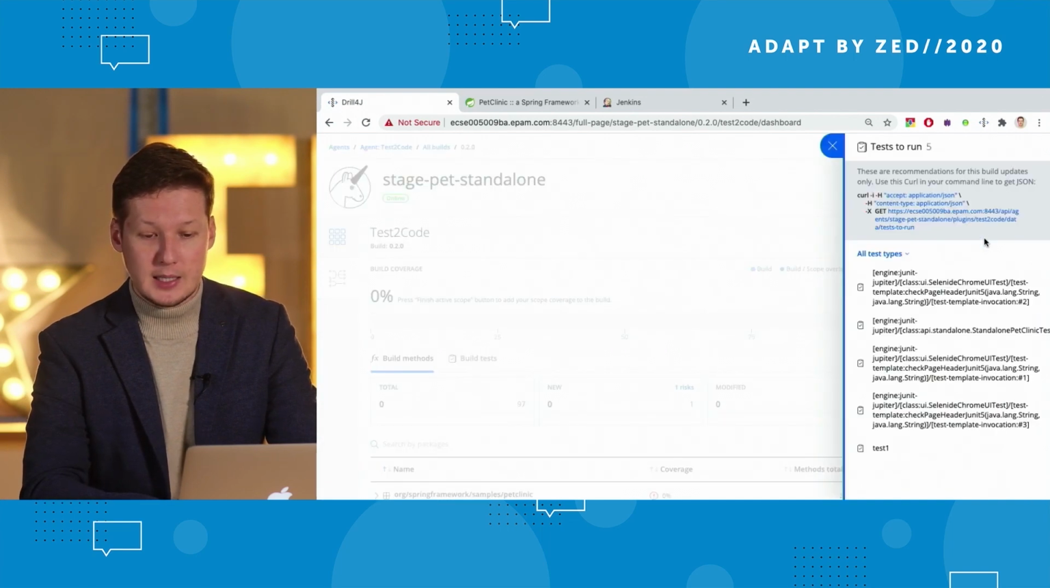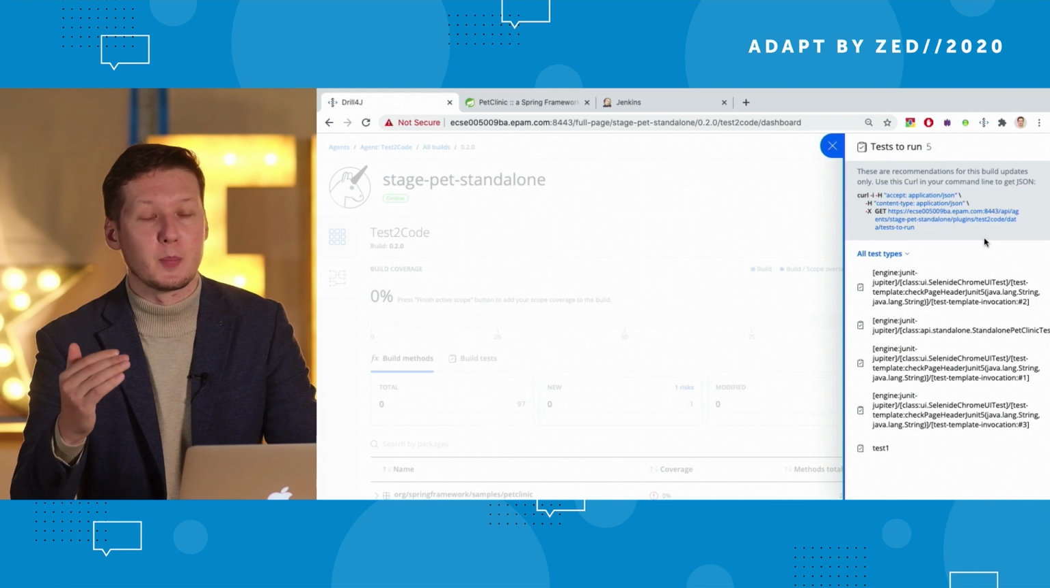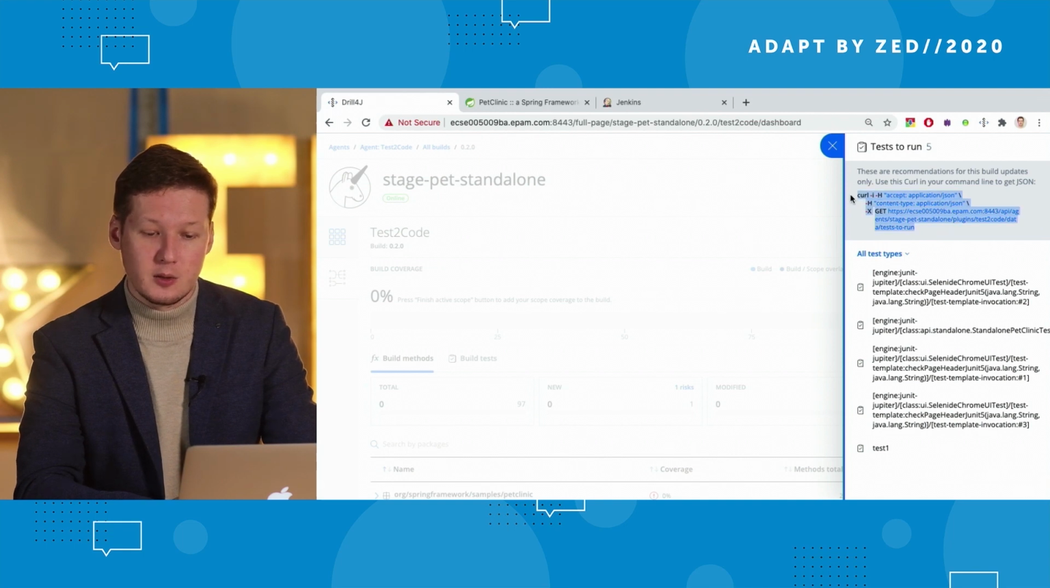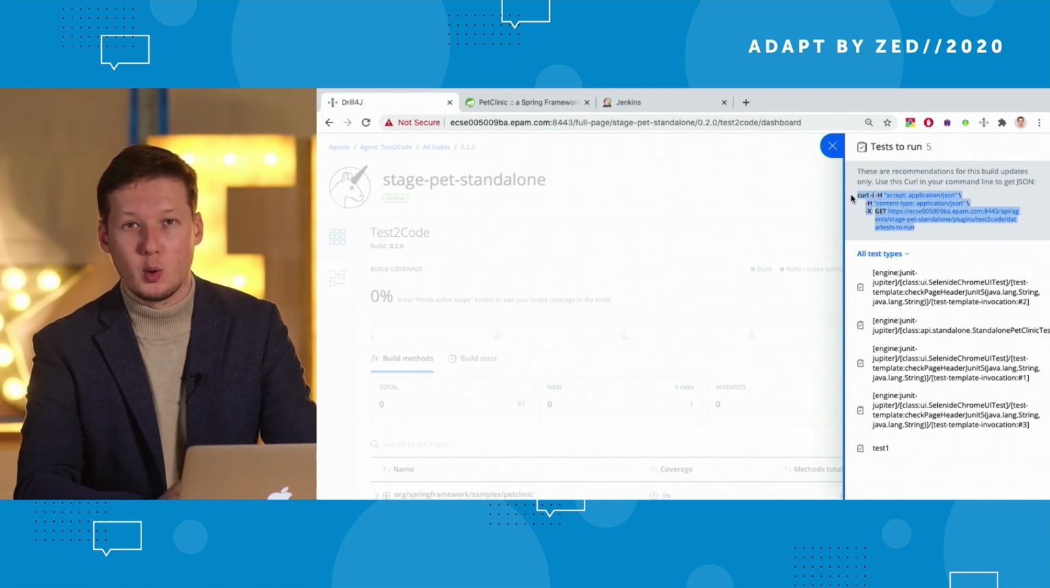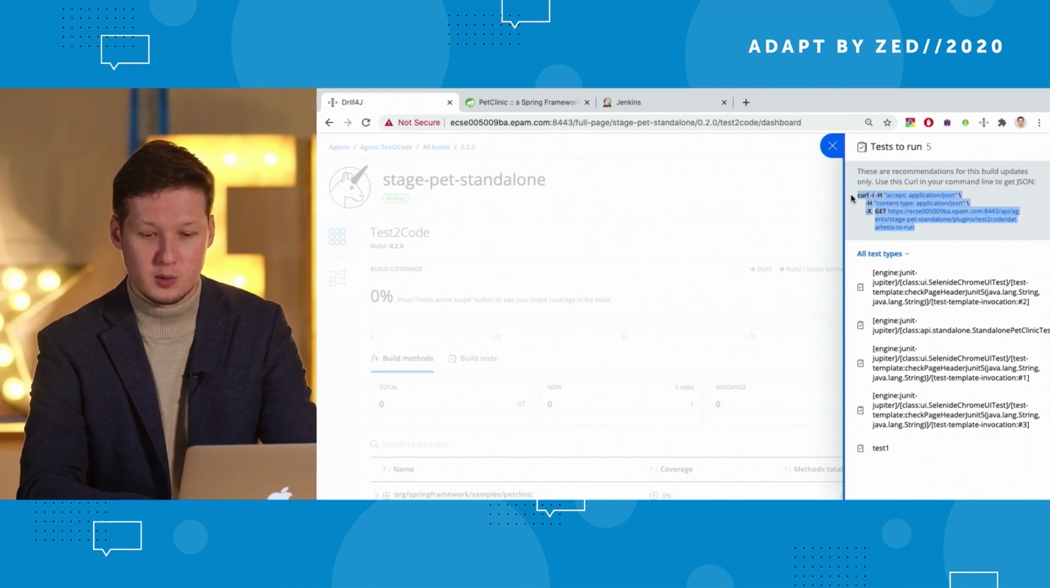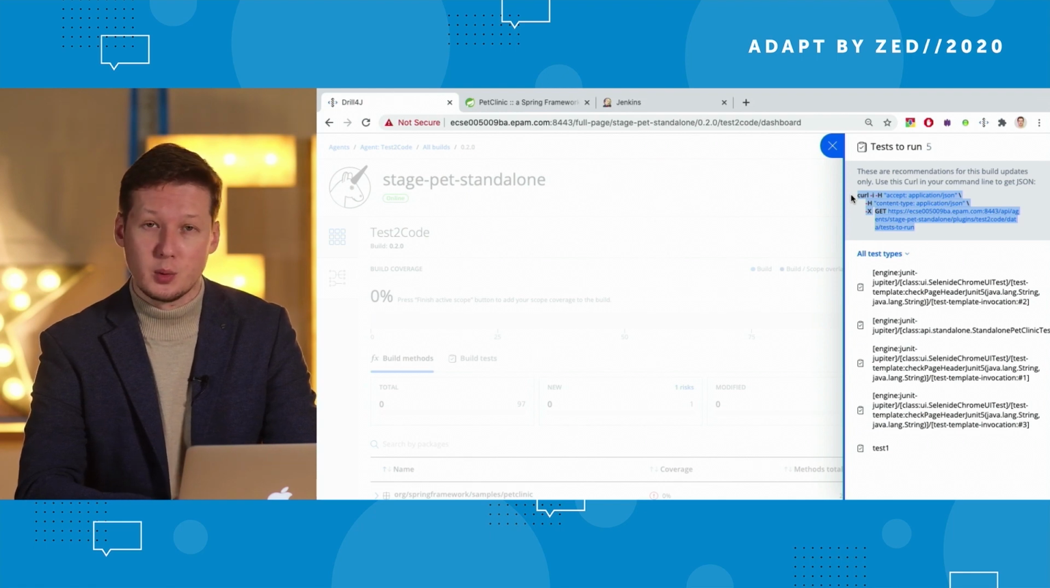We also have proposals of the tests, or suggestions of the tests, which should be executed within your pipeline, and you can easily integrate it with your Jenkins job or with the testing pipeline, no matter which CI you use. You can copy this CURL request in order to receive the standard JSON response, and use it within your testing framework just to execute the proper set of test cases.